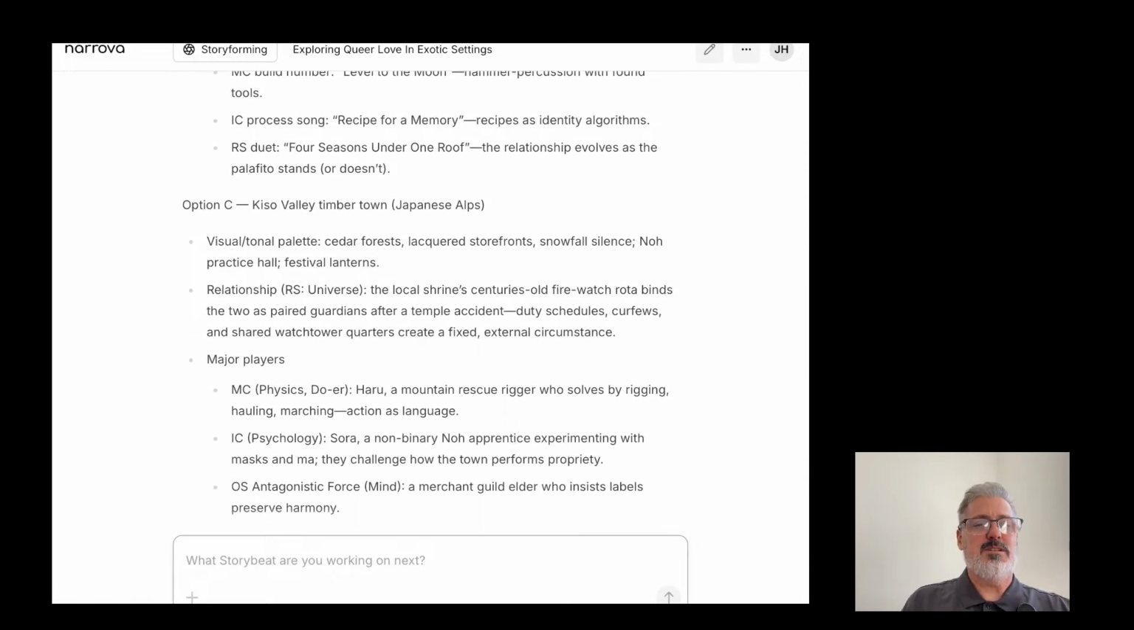Kiso Valley Timber Town. Ooh. Yeah, I agree. Japanese Alps. The local shrine's centuries old Firewatch Rota binds the two as paired guardians after a temple accident. Duty schedules, curfews, and shared watchtower quarters create a fixed situation. So it's really playing up the fact that their relationship is based on the condition that they are stuck with each other, which usually they wouldn't be, but because of that, that's how their relationship grows.